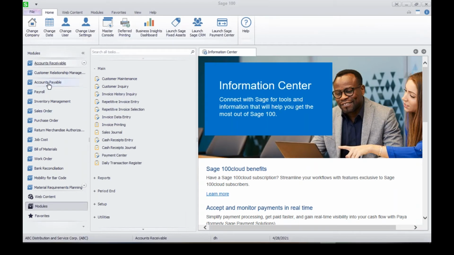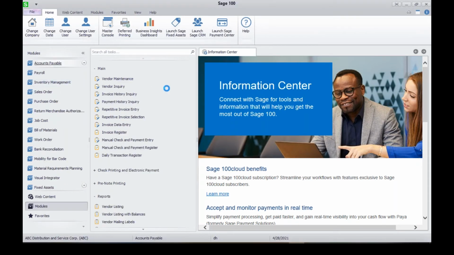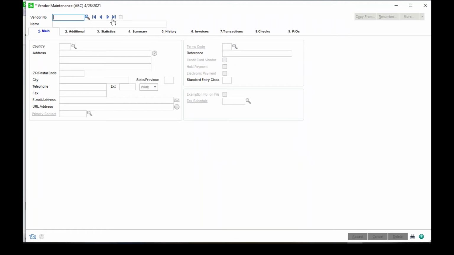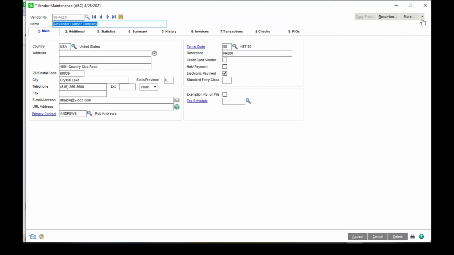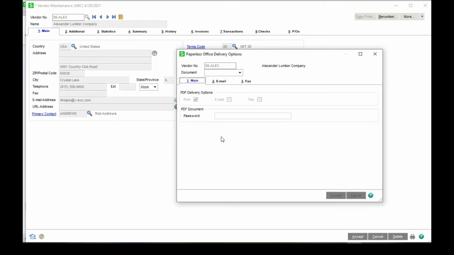Similarly, let's go into accounts payable. Under accounts payable, vendor maintenance, over on the right, there's paperless delivery options again. Here's our choices. We can do checks, purchase orders, or return orders. I already have one set up for a purchase order. Same type of options here as you saw for a customer.